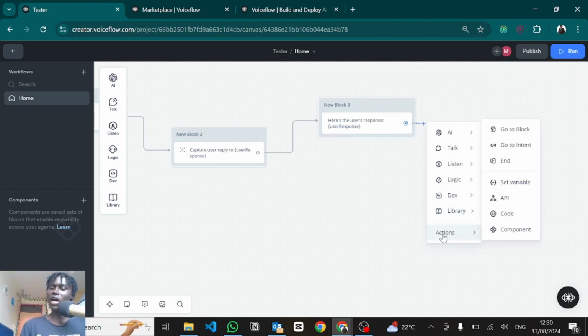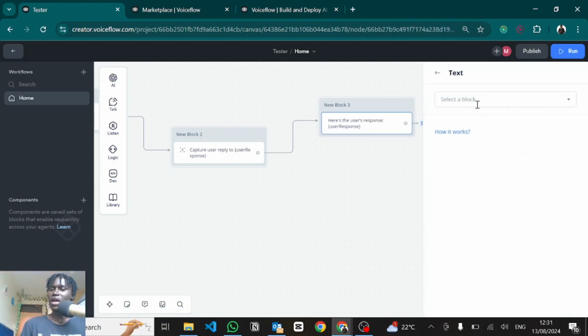So I'll go to actions, okay, then go to block, and I'll select the block which is called introduction, okay? And you can notice that's within the workflow that is called home. And if you see at the left panel over here, you can have various workflows. So this workflow is called home, and in that specific home workflow, I want to access the block that's called introduction.